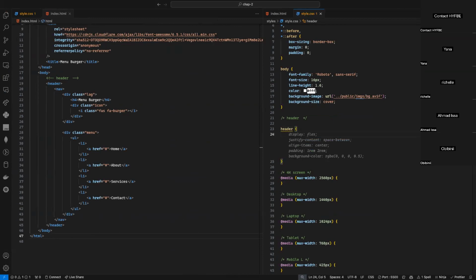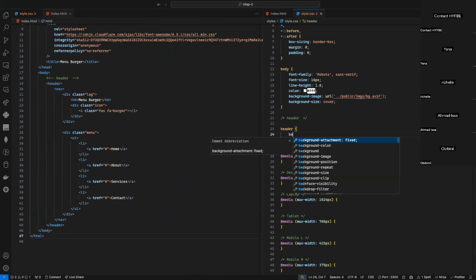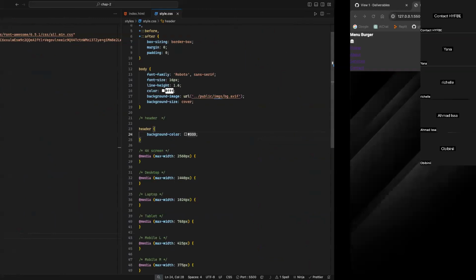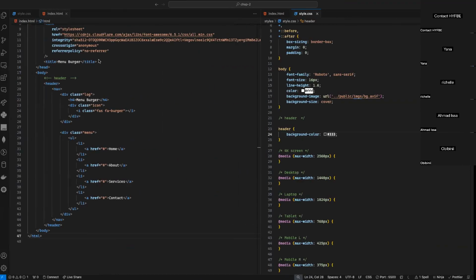So what do I want to display in my header? First, the background color. So I will say just background-color. And the background color, I want it to be black. I think the black here, maybe #333. Let's see. Yeah, it's kind of blacky. Let's see. Yeah, that's what I want. So now that's what I want here for now.